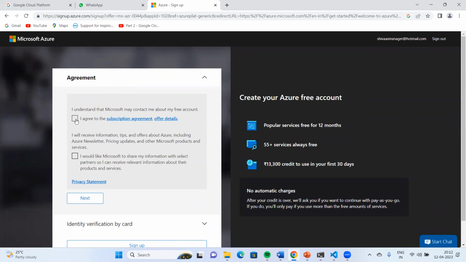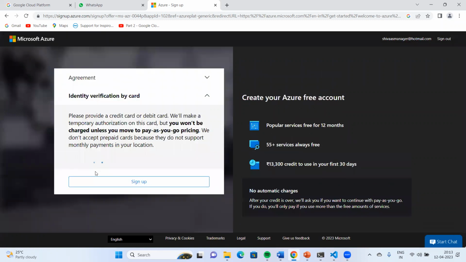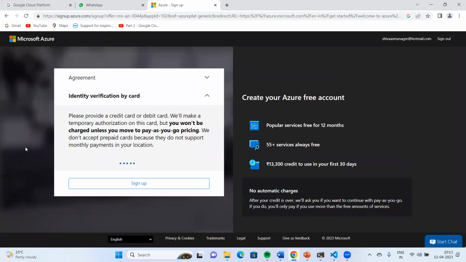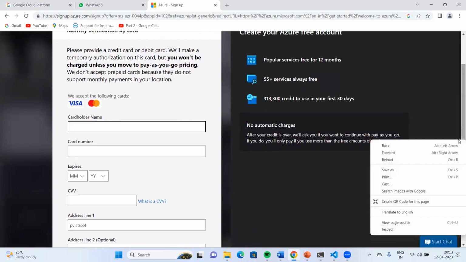So here say I agree to subscription and click on next. Just scroll down. Identity verification by card. Click on next. So whatever card I am entering, this is not eligible for free tier. In my case, I have already used this card many times. So I am just showing the process to you. So you give your card name. Here I am giving my card details.